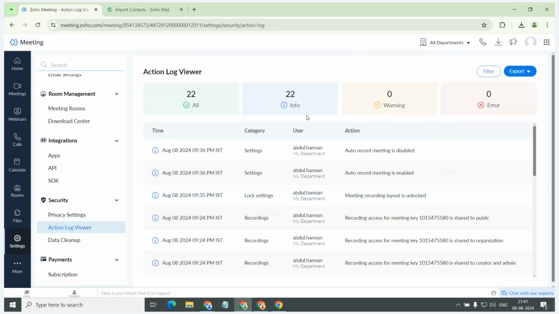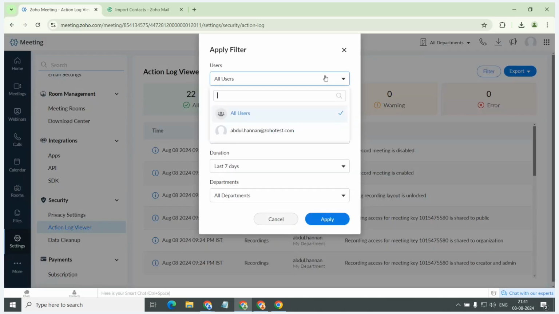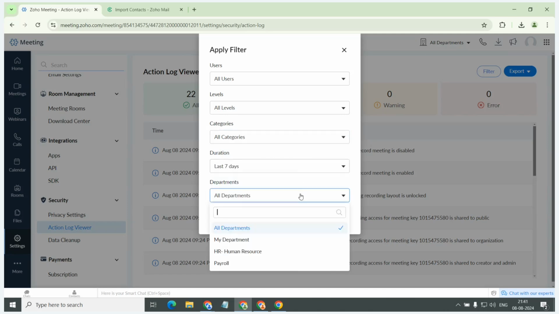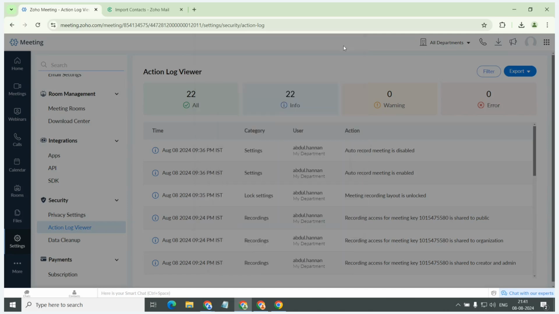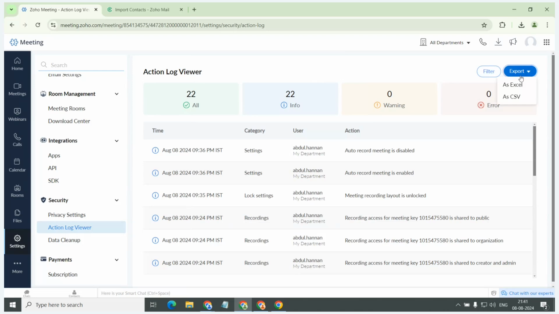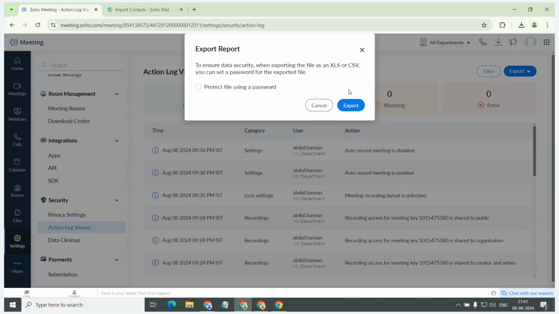Under action logs, you can find out the actions taken within your organization. For example, if any setting is changed, you can find out at what point in time it was changed. You can also apply filters based on users, levels, categories, duration, and departments. All these details can be exported in Excel or CSV format, and the file can also be protected with a password.